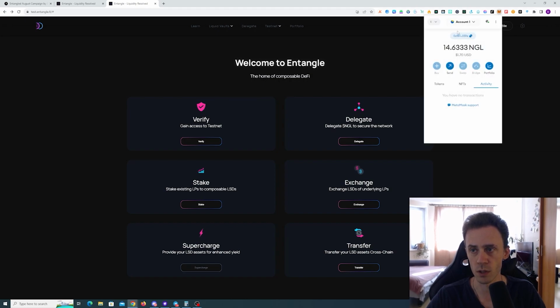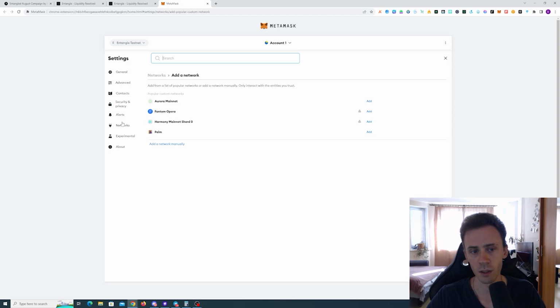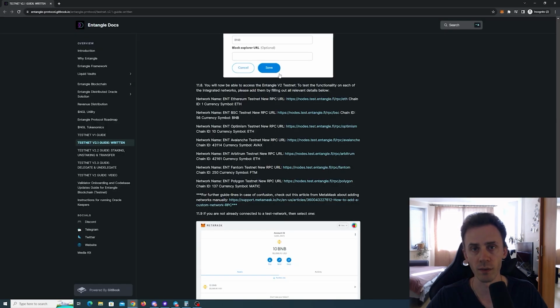In order to do these tasks, here in MetaMask we go to the main screen. So in MetaMask settings, we go to networks, and we have the document from Entangle with the required information that we need to put in. So in this case, I need the RPC for Arbitrum. Just copy that.